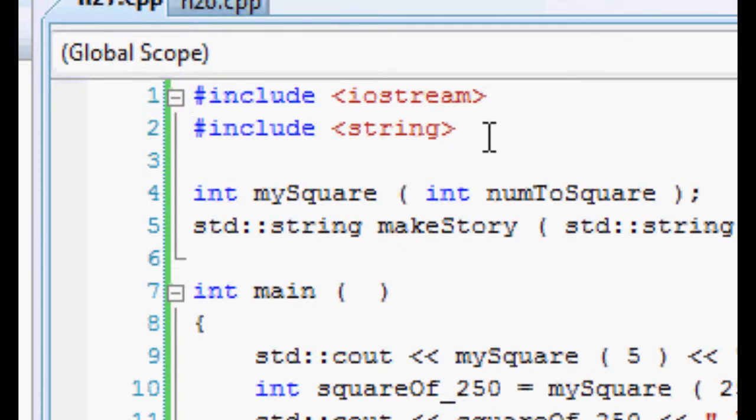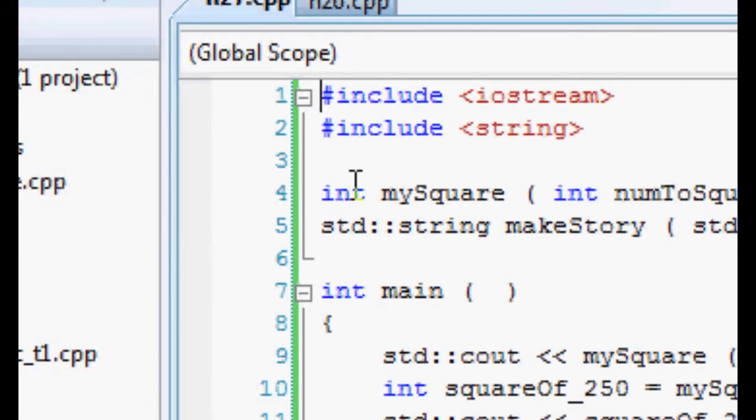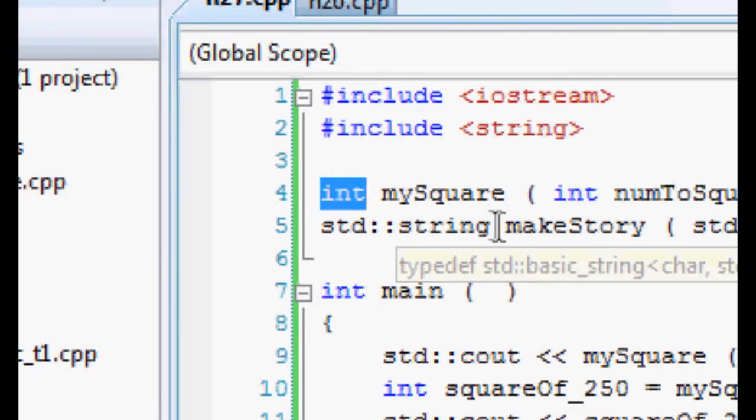So far the functions we've been declaring as void, then the function name and then a parameter list. But if you want to allow a function to return a value, instead of the void keyword, you put the type you want the function to return. So here I've got two functions. One's returning an integer and one's returning a string.